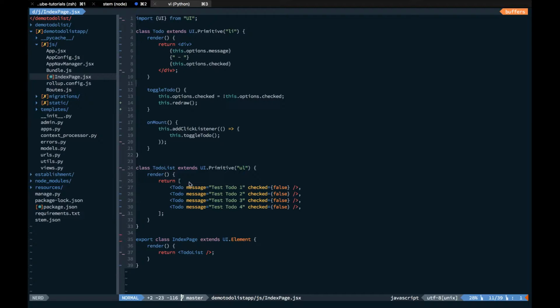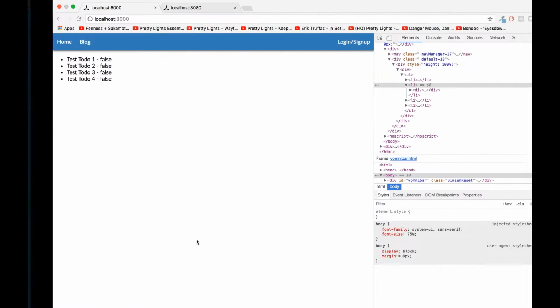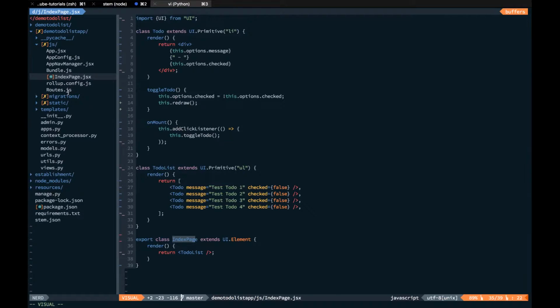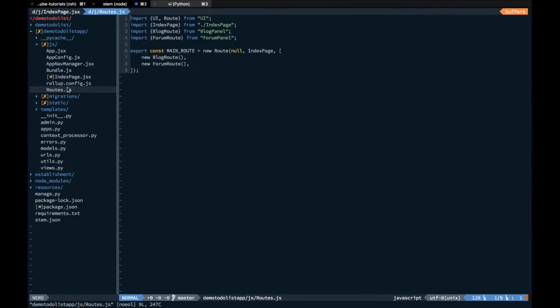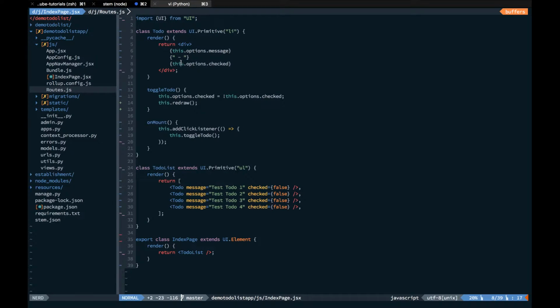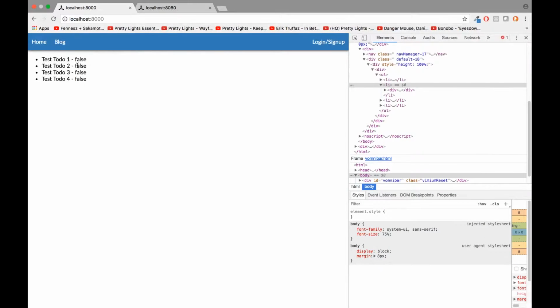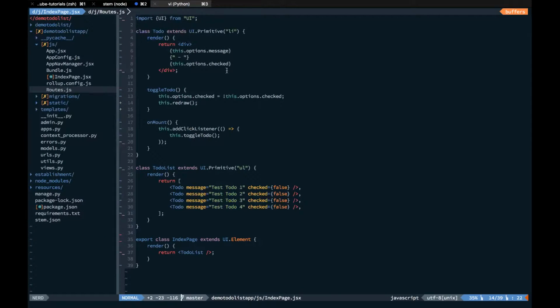So the index page, which is what we are going to see on the first page, is actually inside the routes.js. Inside this, we're going to render the to-do list. Inside the to-do list, we're going to render multiple to-dos, and each to-do has its own functionality, its own options of message and checked. So now we got this code running, it works, but it's really ugly. So let's try to refactor something from this.